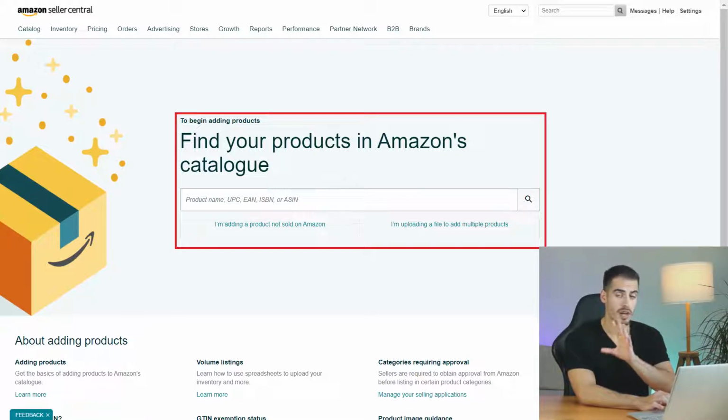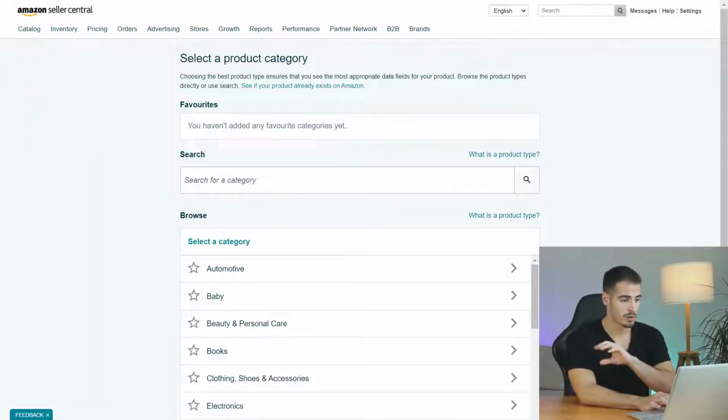But if you're doing private label, or in other words, you want to sell your own product on Amazon, which most of you guys do, you can go ahead and click on I'm adding a new product not sold on Amazon. So the first question they're going to ask you is what category of product you want to sell on.